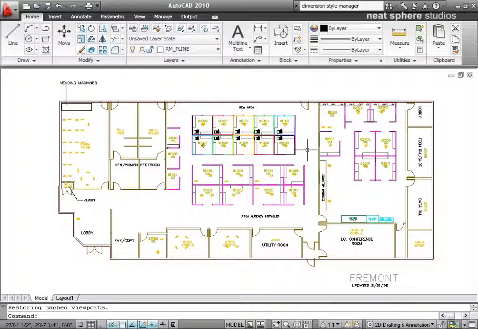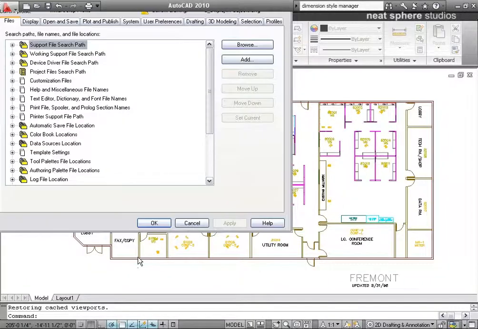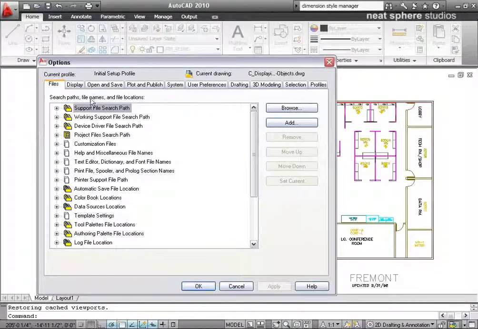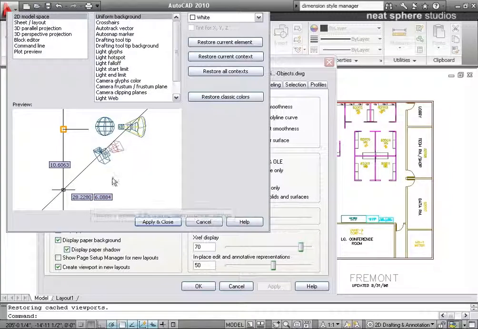So if I want to change this black background and change the way that I'm displaying the objects, what I'm first going to do is go to my menu browser, the large A up in the top left-hand corner. And then from this, right down at the bottom, there's a button called Options. So I'll click on that, and that will bring up my options dialog box, and I will be able to go to my display tab just here, and I'll be able to change the colors, and that's in the middle on the left hand side here.